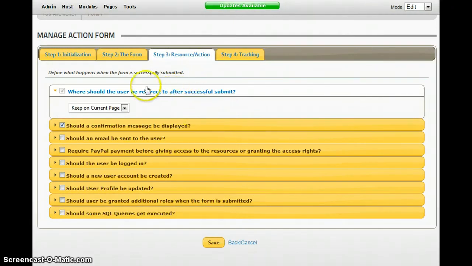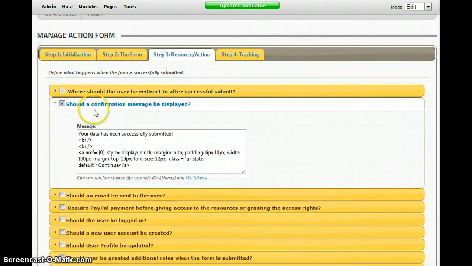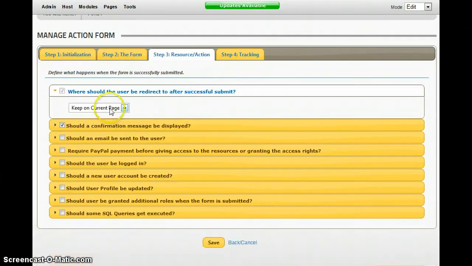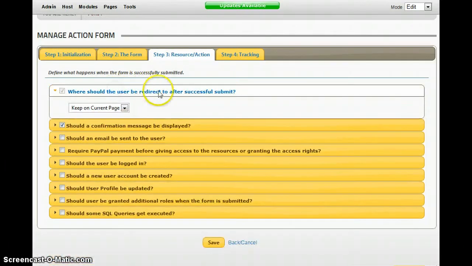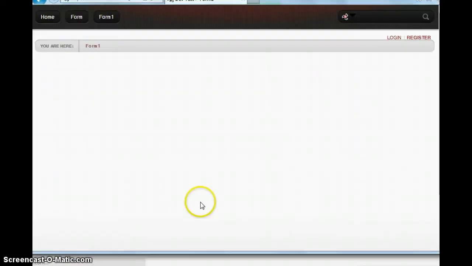The first thing that will be displayed is the confirmation message. So right now this order is inverse, so it says the redirection and then the confirmation, but on the screen actually this message is shown first, and when you click the continue button it will take you to the redirection URL. Let me save that and just prove the default values.